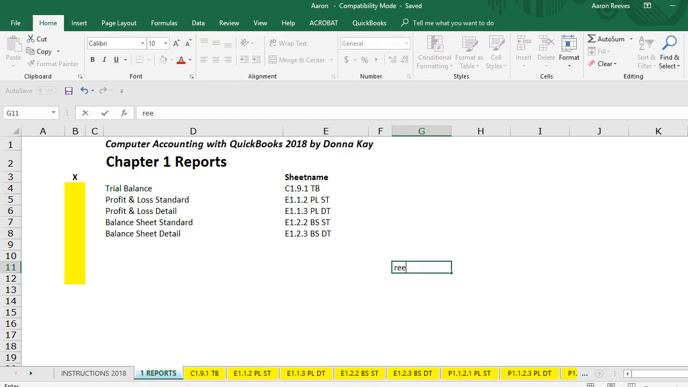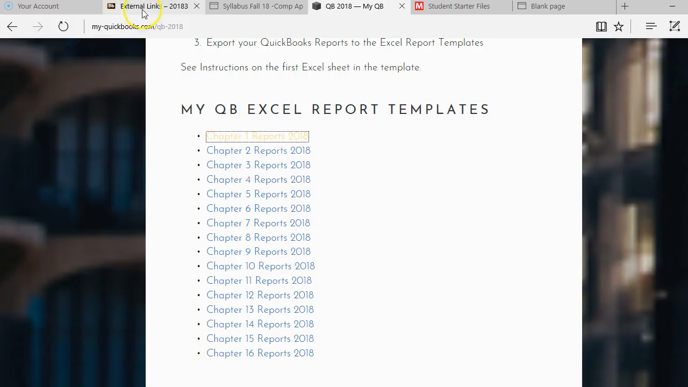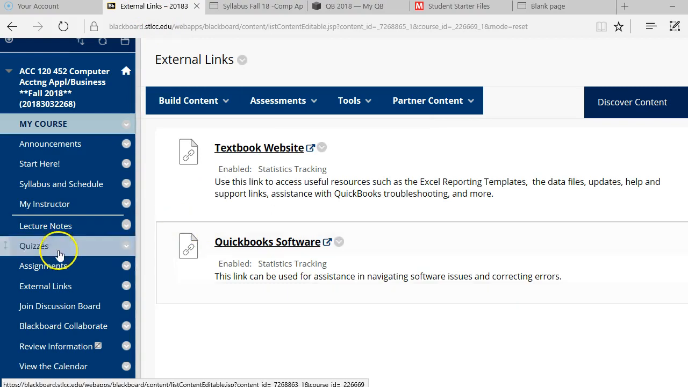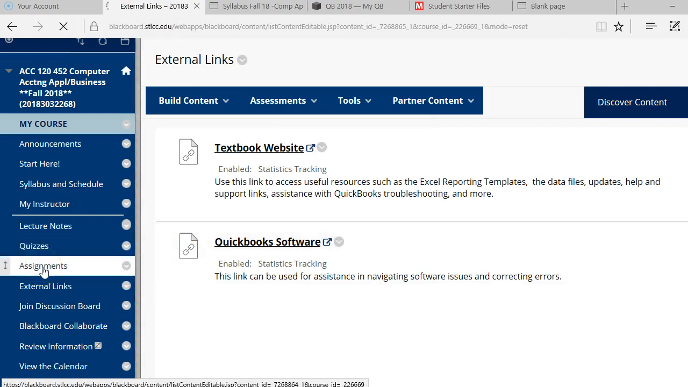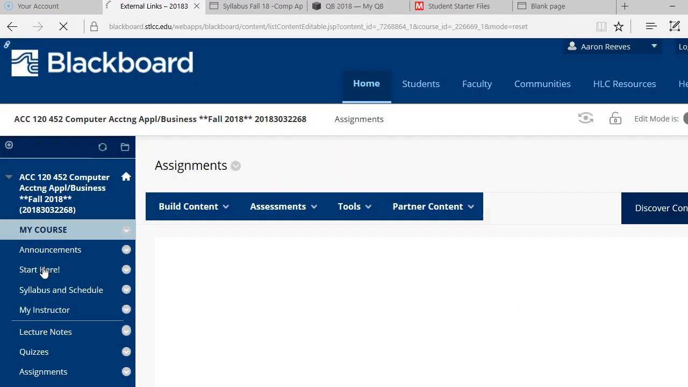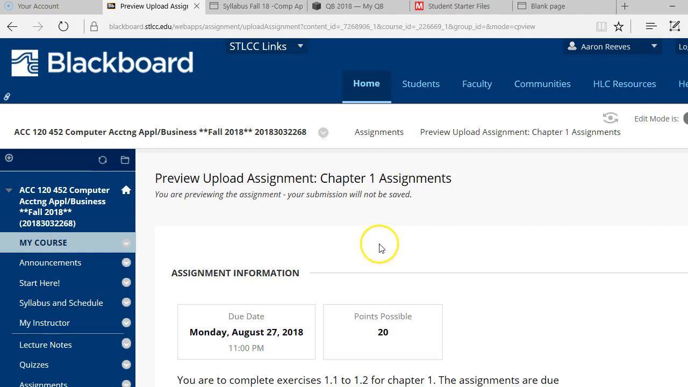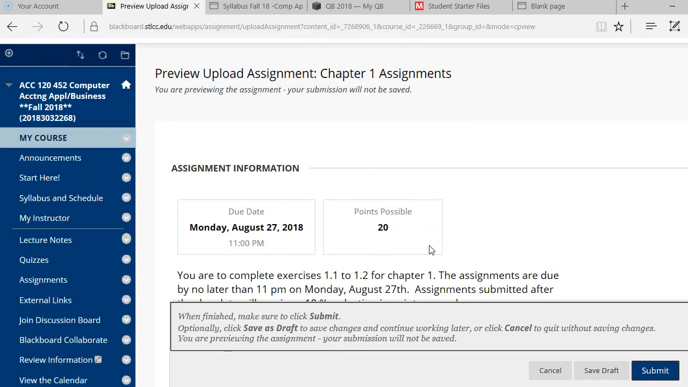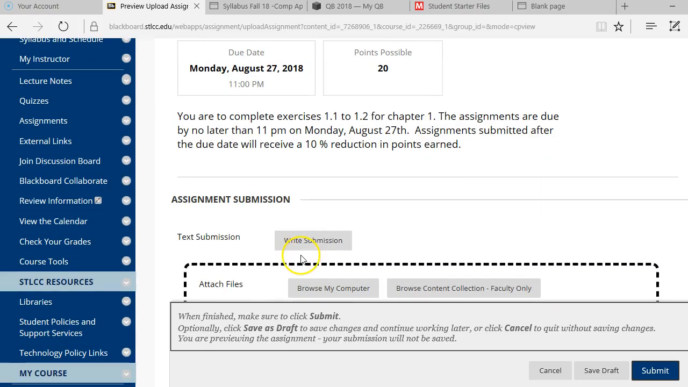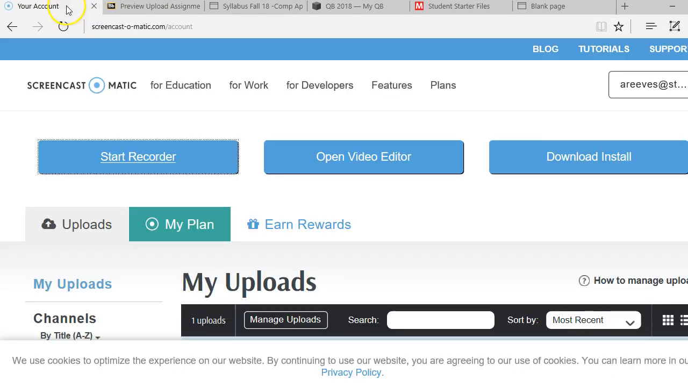So I'm going to go back to Blackboard. And if I was actually trying to save this for my chapter 1 homework, I would click on the assignments tab. And once again, I would click on chapter 1 and I would download that file here to submit the actual homework. Okay? That's going to conclude this first video. I'm going to come back with a second video utilizing the QuickBooks software.